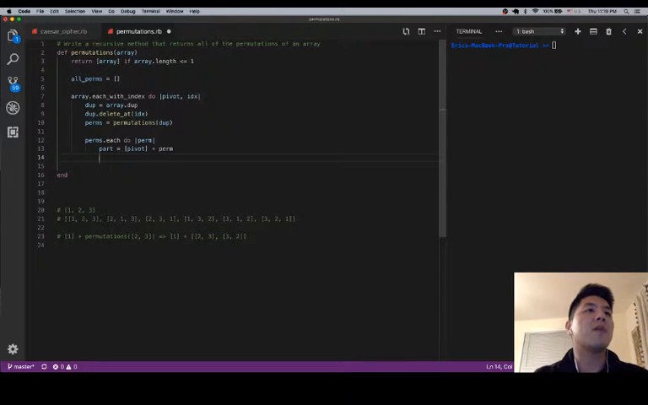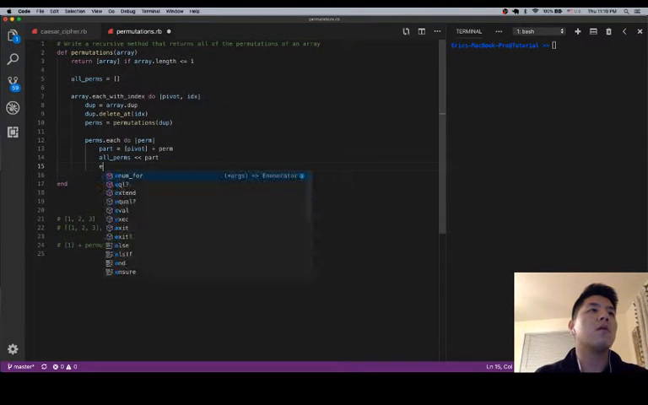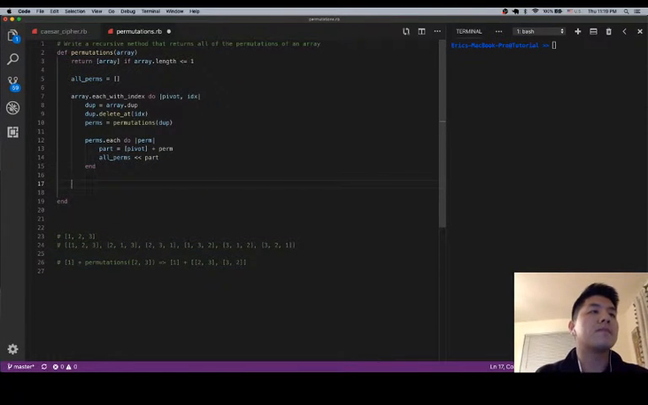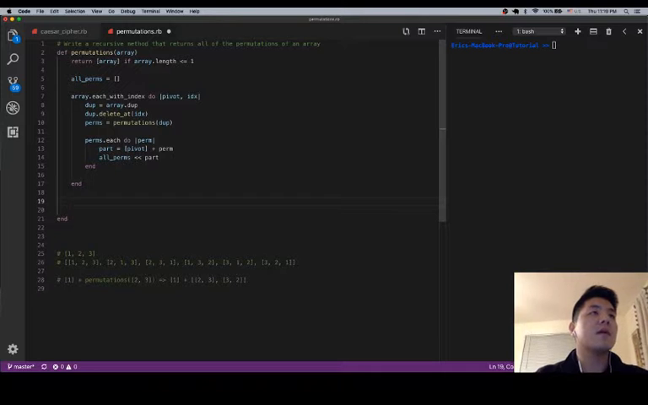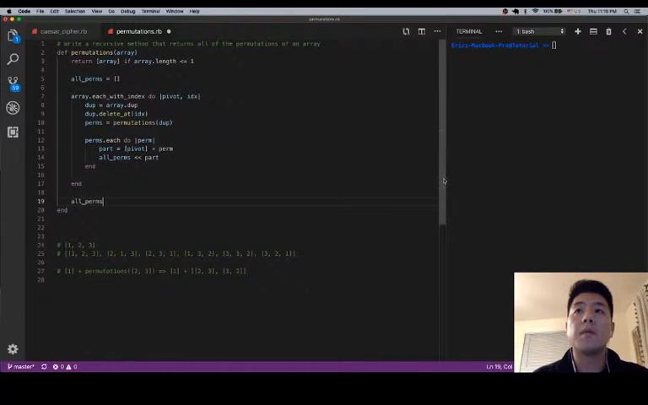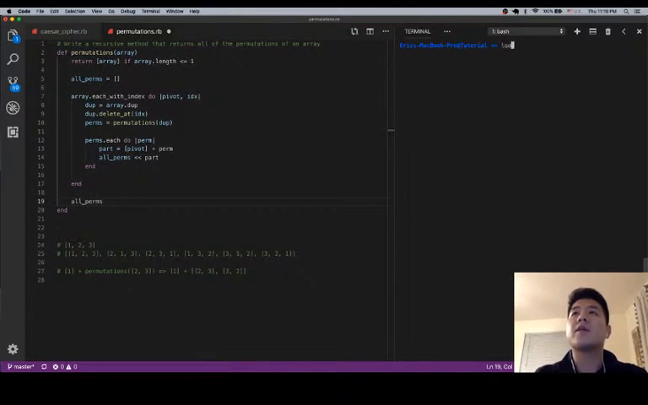So we get that part, and then I'll shovel the part into the all_perms array, and that's it. Finally I'll return all_perms. So that looks good to me. Let us try that out.